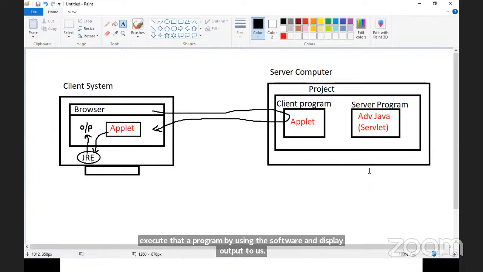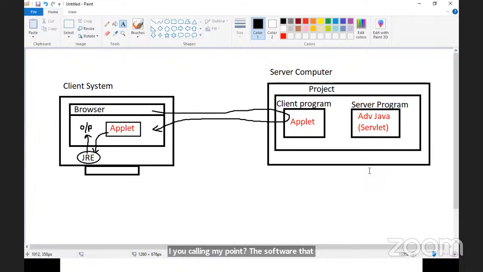The software that is attached to the browser to execute one particular program is called a plugin. What we call browser plugins. Tell me, this JRE software is attached to the browser for executing applets. So this public JRE, which is used by the browser, can I call it a Java plugin? Because I'm plugging this JVM software or JRE software to the browser and running my applet program. So what do we call it? This is a Java plugin.